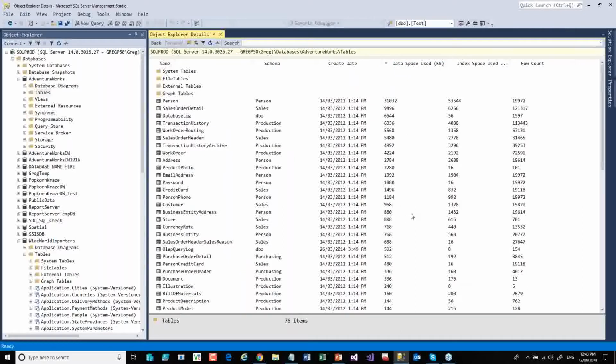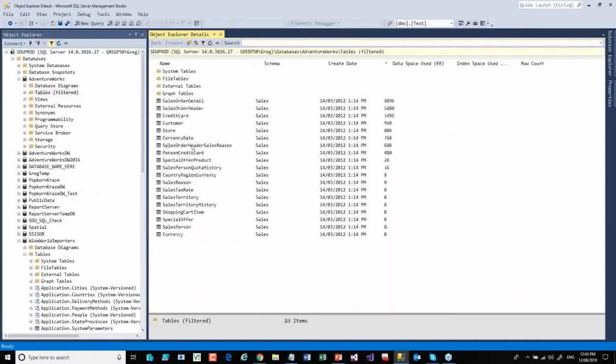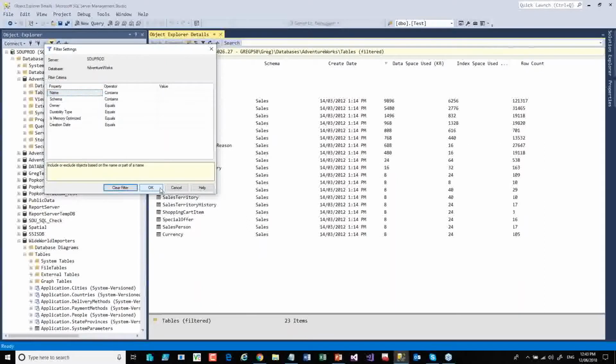Now there are plenty of other ways of getting that via the built-in reports and things, but this is a really, really convenient thing having it directly there. Also in here, it's got the ability to filter this as well. And so I could say, I'm only interested in the sales schema, and I could put that in and just limit it to sales. I could also clear the filter.